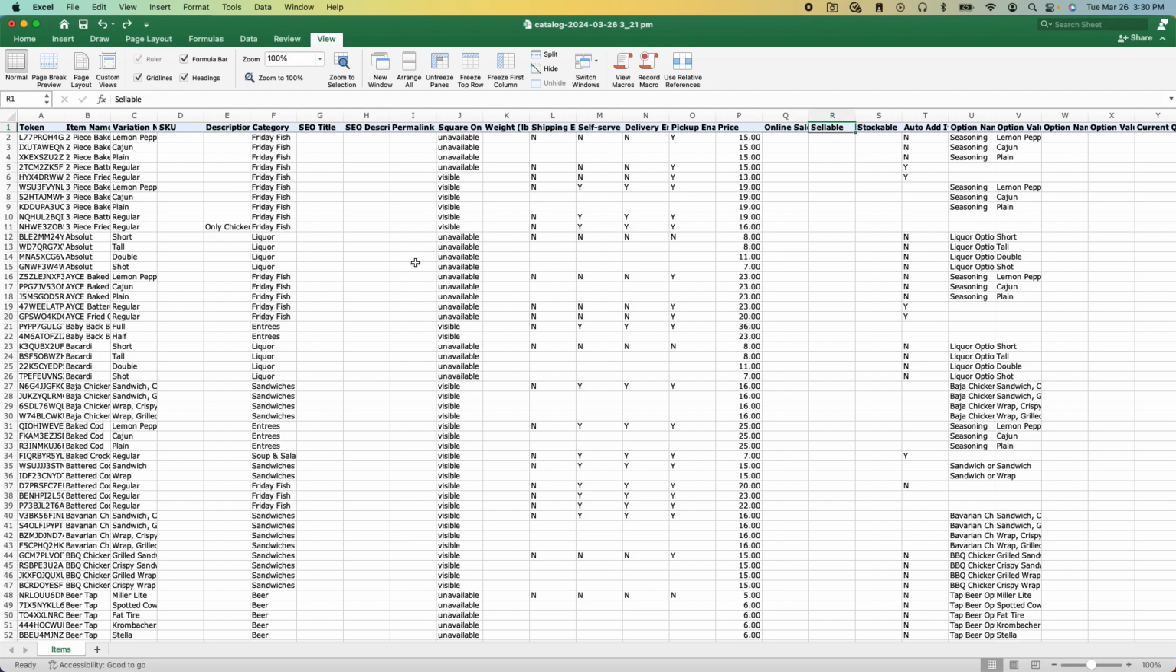Next is our sellable and stockable. These two, again, aren't very useful in a food setting, but sellable means the number of items that are available to sell, of course, and then stockable is the number that can be stocked. So in a bundle, for instance, of items, there might be a certain number of sellable items, but it's not stockable unless it's one package.